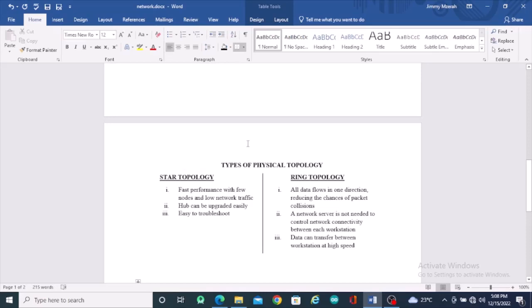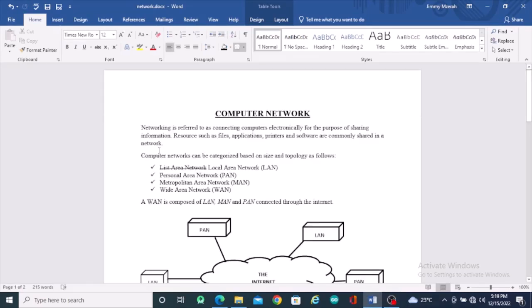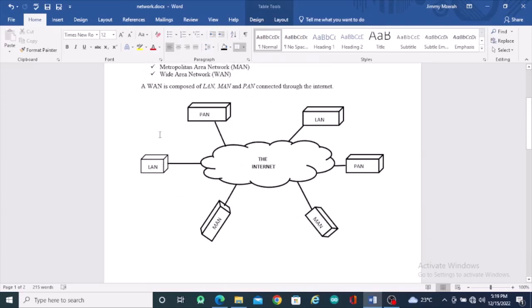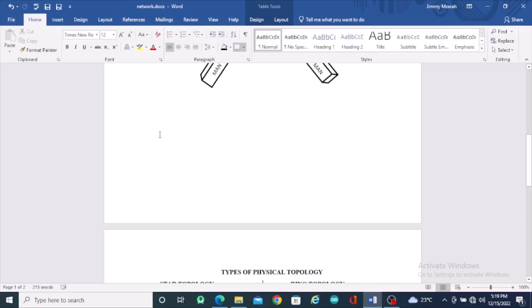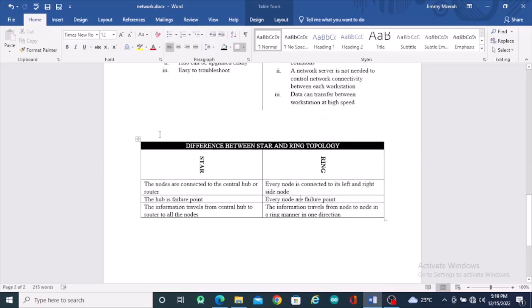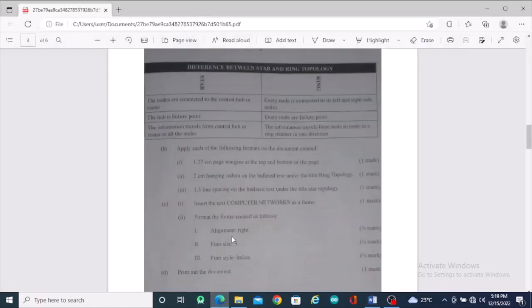So let us answer the questions very quickly, and we have finished making the document the way it's supposed to be. So you can look at our document. It looks nice, it looks very nice. So the document is here. So can we answer the questions? Let us start answering the questions. Let us get the 7 marks.